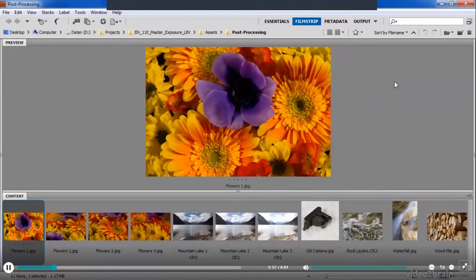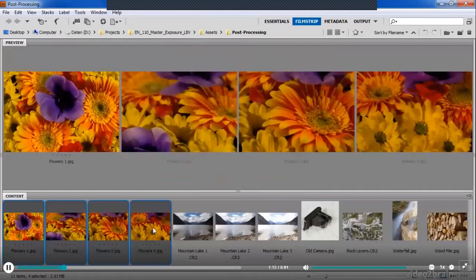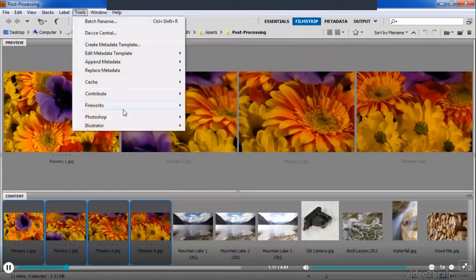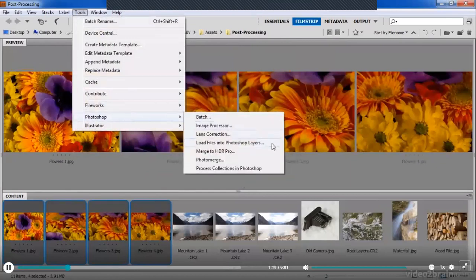Allow me to show you how I would approach this effect in Photoshop. The first step is to assemble my multiple images into a single document. I generally use Bridge for this purpose. I'll go ahead and click on the first image in my sequence and then hold the Shift key and click on the last image in the sequence in order to select all of those images. I'll then choose Tools, Photoshop, Load Files into Photoshop Layers from the menu.